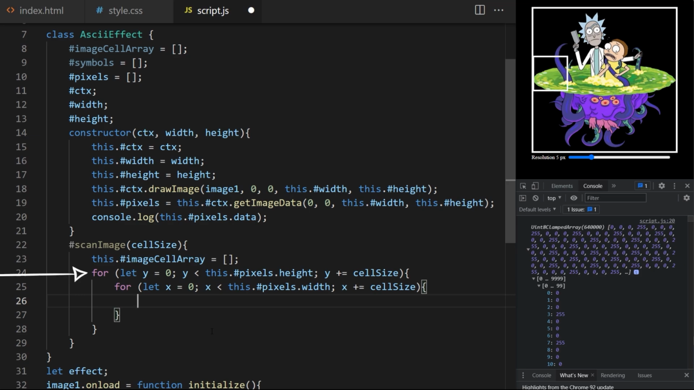Outer for loop maps rows, vertical y coordinates. We enter this loop, and on the row with vertical coordinate 0, we enter this loop and we cycle through horizontal coordinates on that row, from left to right. When we reach width of the image, we exit the inner loop, enter the outer loop. Y will increase by cell size, so we will jump to the next row. We enter inner loop again and cycle through all horizontal x positions on that row again. We repeat this process row by row until we reach the bottom of the image, pixels height. So now we travel across the image in steps, mapping an imaginary grid over it.